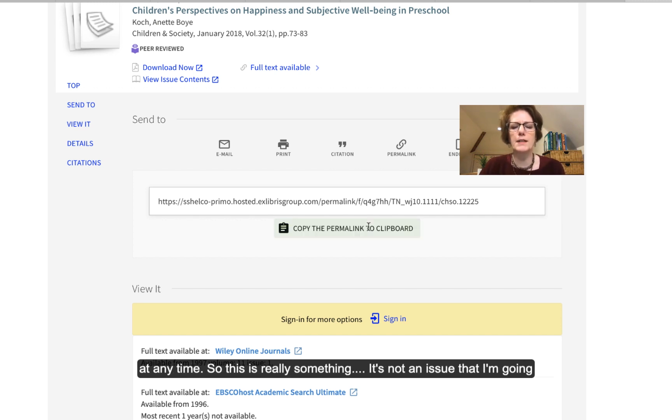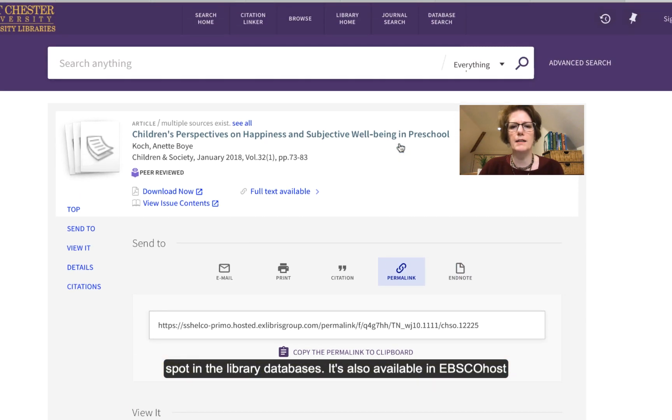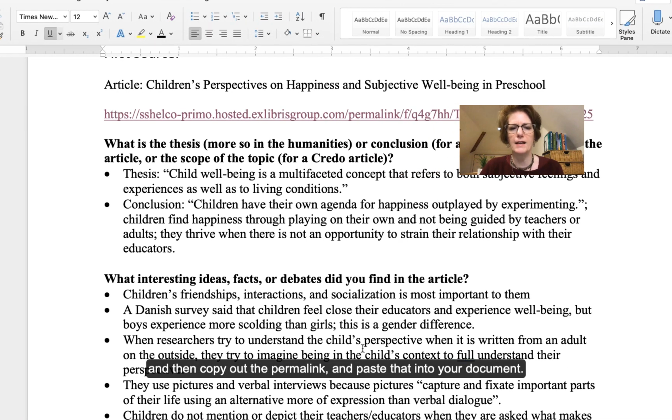So this is not an issue that I'm going to be grading. It's something for you to know for the future, that you always want to look for this little permalink. This is not only available here in this particular spot in the library databases, it's also available in EBSCOhost. So the word you want to look for is always permalink, and then copy out the permalink and paste that into your document.